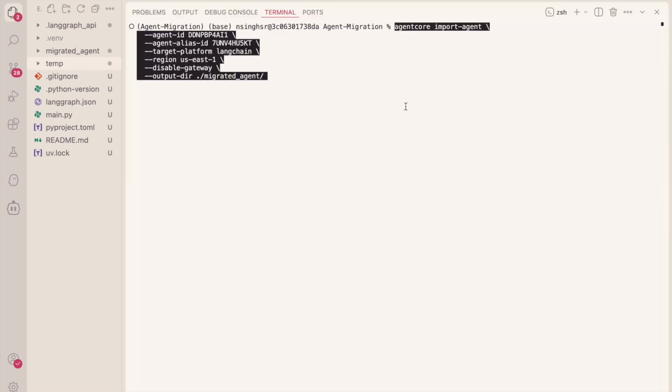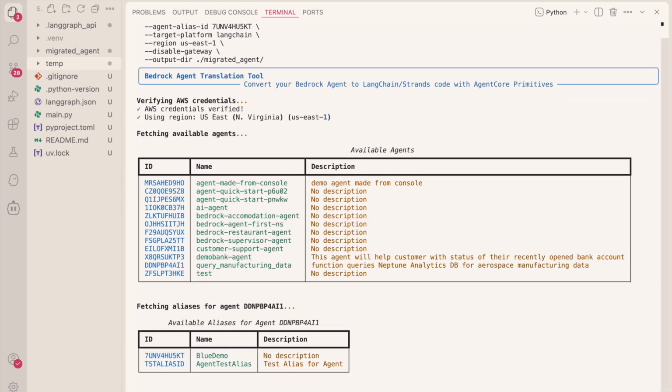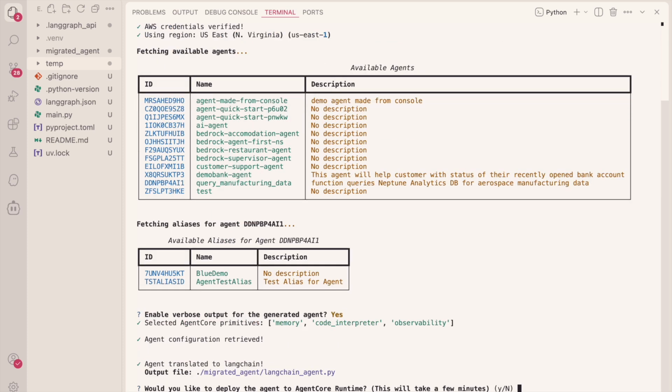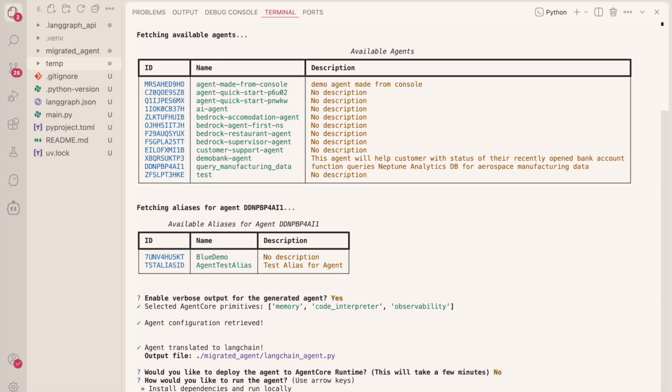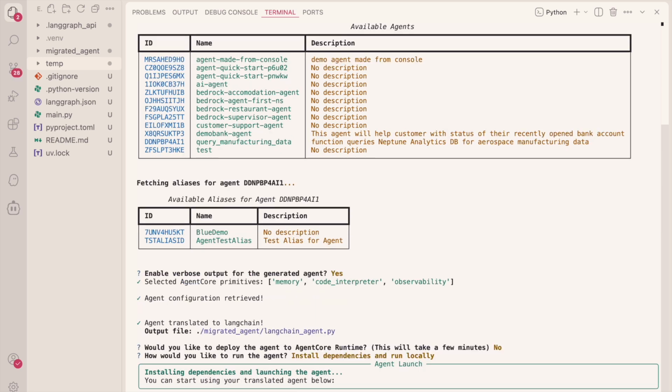And let's maximize the screen, and we'll walk through the details a bit. You'll be asked a couple of questions during the migration, and we'll say yes that we want the verbose output, and we'll say no to deploy the agent to the AgentCore runtime. I just want to run it locally. My previous video shows you the process to deploy it to the AgentCore runtime environment, which is not difficult at all. And we want to install all the dependencies and run locally.